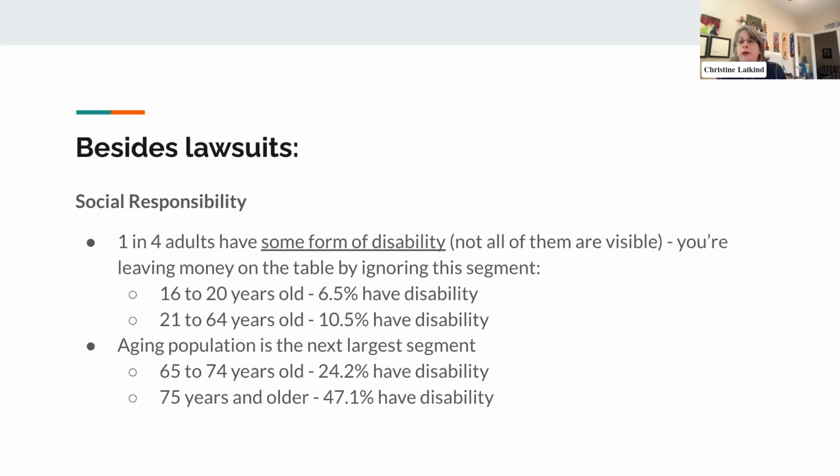The aging population is the next largest segment. 65 to 74 years old, 24.2% have a disability. 75 years and older, 47.1% have a disability. I look at that group, that's your parents, your grandparents, your relatives. It's the right thing to do.